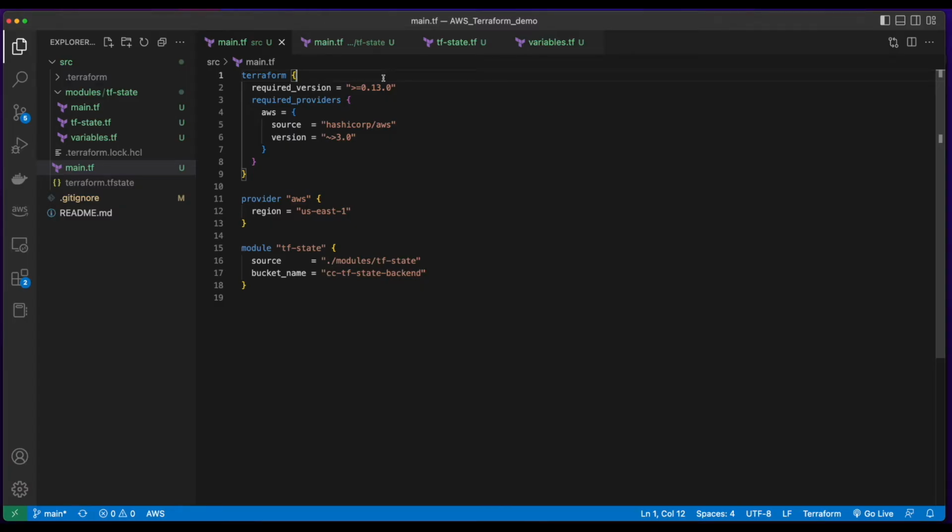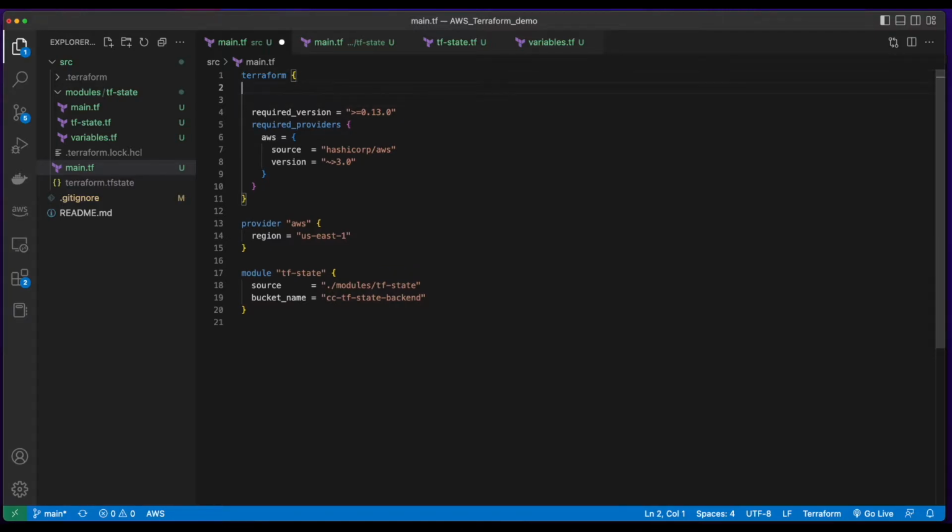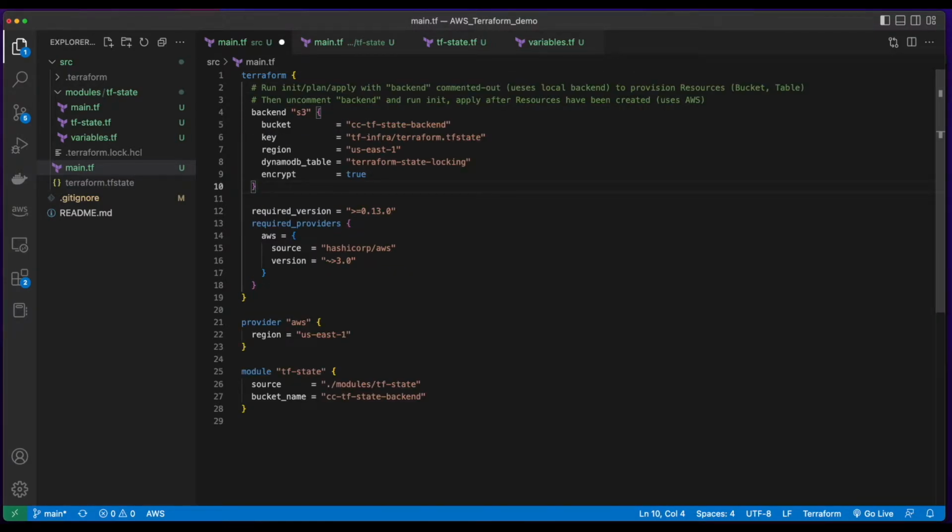Now, by default, Terraform is using a local backend to manage the state. However, I'd like it to use an S3 bucket for the backend. So I'll add the backend block, which sets the backend to S3, defines the bucket, sets a key, the region, and specifies the DynamoDB locking table, and finally sets encryption to true.